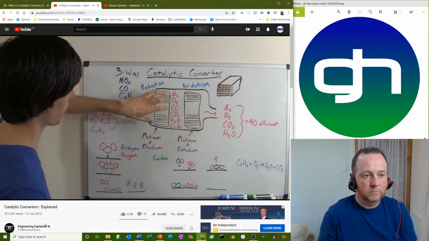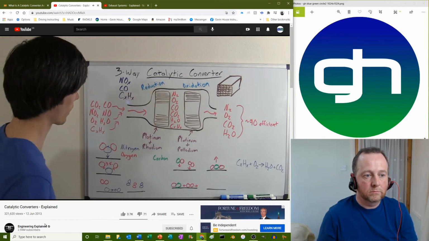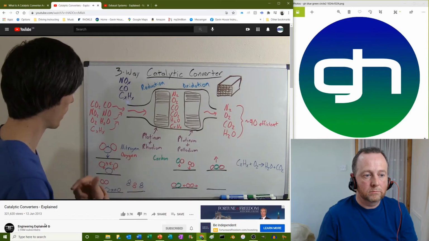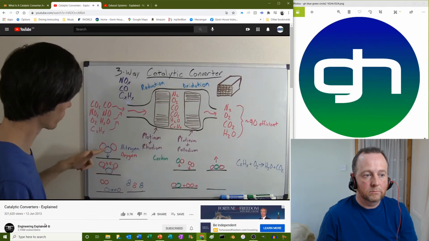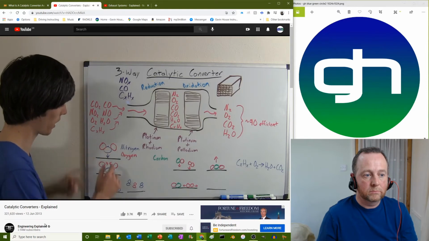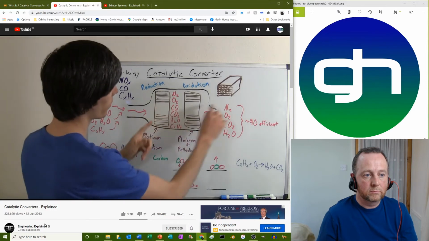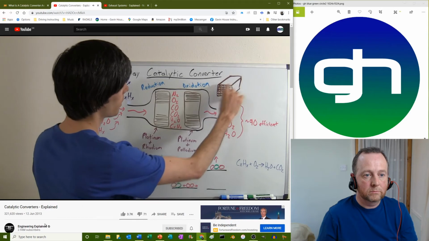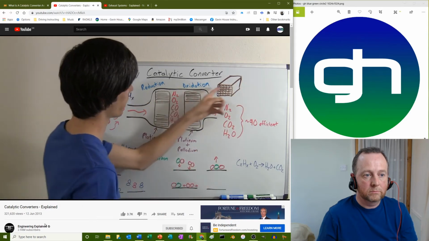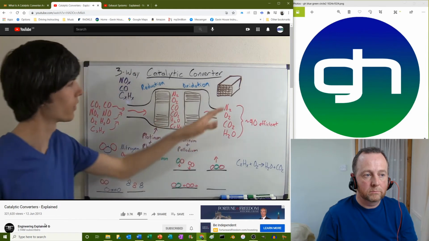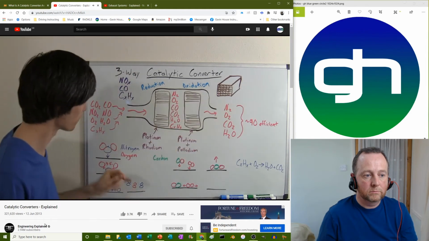Now the first step it goes through is this reduction catalyst, platinum and rhodium, and you're trying to eliminate the nitrogen oxides. So the nitrogen oxides will come into this catalyst, and inside of this it's just a bunch of tiny little micro ducts, thousands of them, and that's what the air is passing through, so you're trying to maximize surface area with that design.